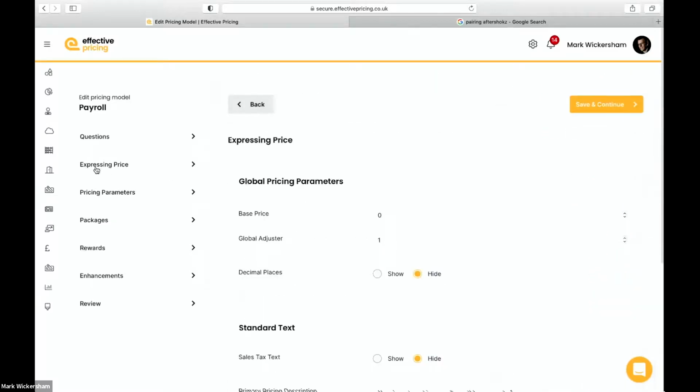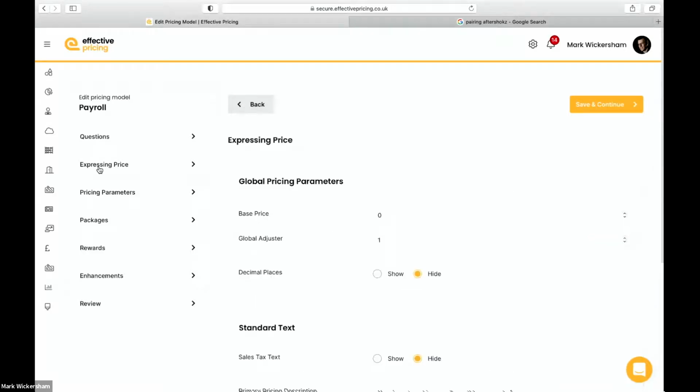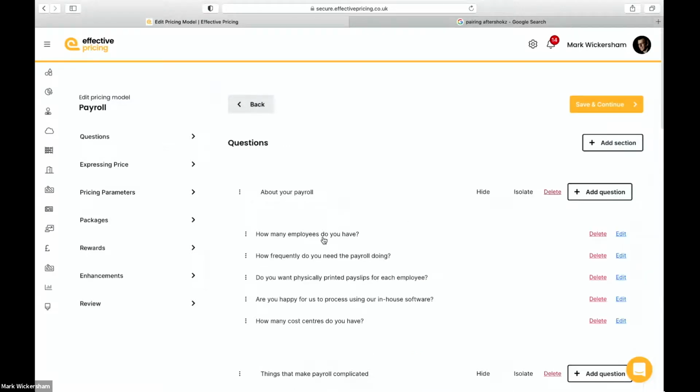a base price. So under this, after questions, the next thing in the workflow is expressing price, and you have the option to put a base price. So you might want to do 600. The base price, just so you know, is the number that starts off all the calculations. By default, I always leave it as 0 because the first question can set the starting point in the calculations. So you don't need a base price, but there may be situations where you do. So that's one option.